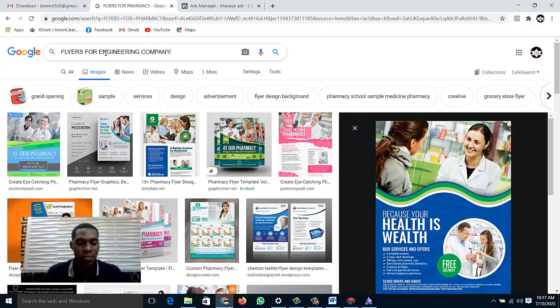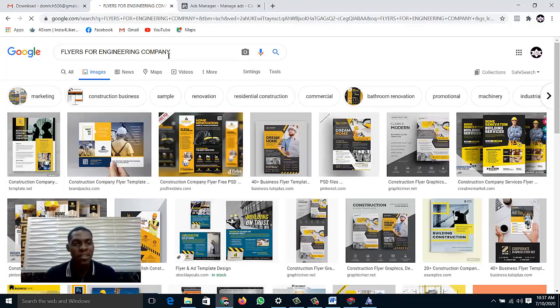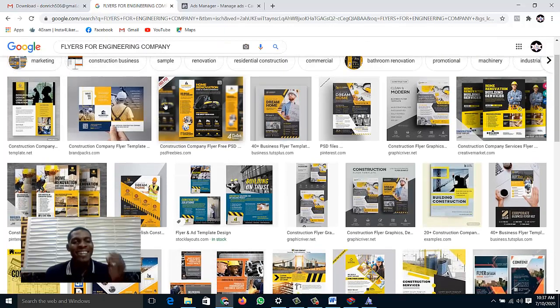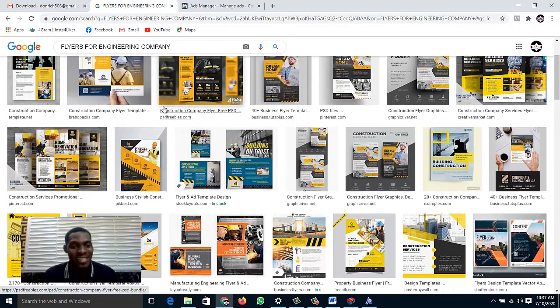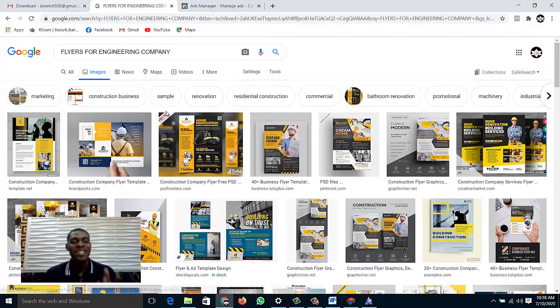Take an engineering firm, an engineering company. Search for flyer for engineering company. Once you hit the enter button, it is going to give you the colors for an engineering company. And it is obvious that it is yellow. That is the color for an engineering company. So guys, you understand what I mean when I say you need to make research for you to know the colors that best match what you want to design. I believe I have talked much on the color.